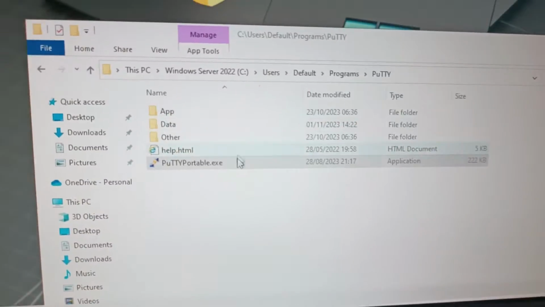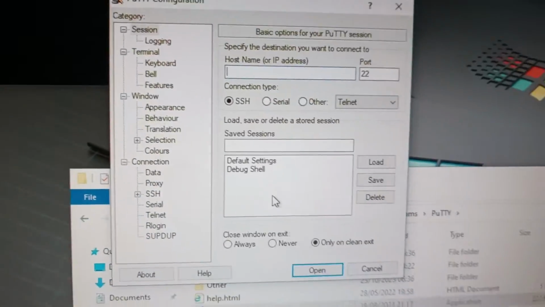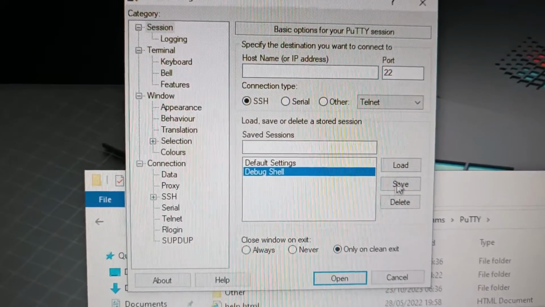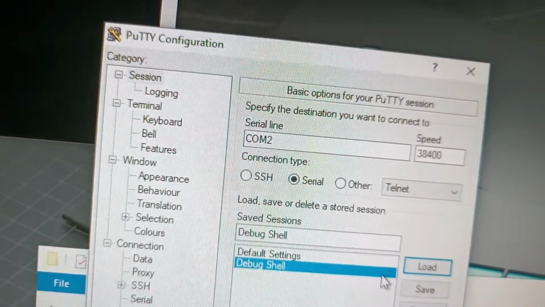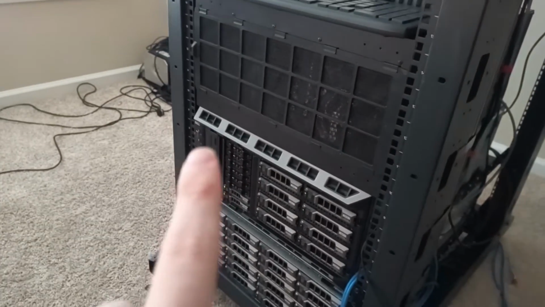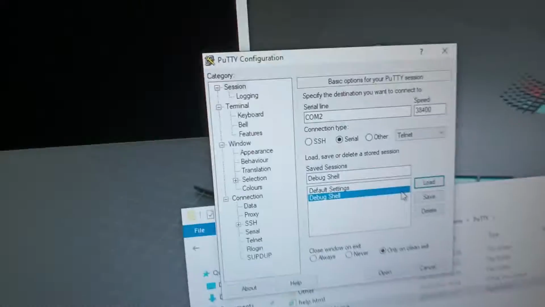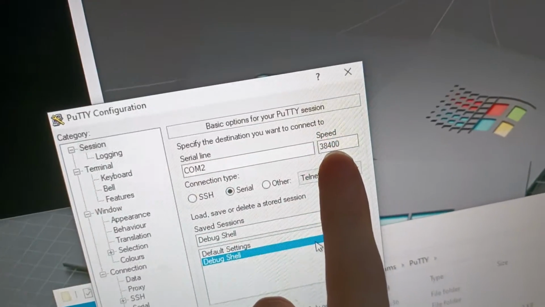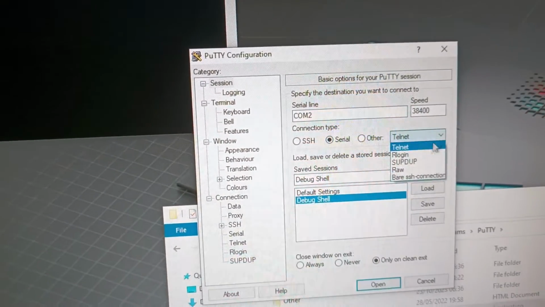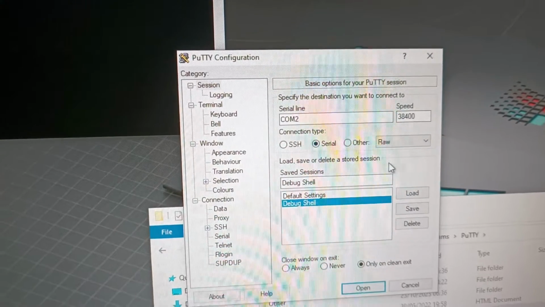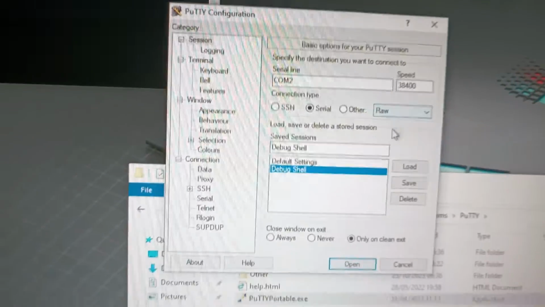Once you have it plugged into the system, go ahead and pull up PuTTY. The configurations here: I went ahead and made a saved configuration for the debug shell. Mine's on COM2. If you have Dell PowerEdge equipment, COM1 is on the front, COM2 is on the back. So go ahead and set the speed to 38400. You're going to need to change that. So instead of Telnet, it should be set to Raw, serial Raw. Make sure it's configured that way.